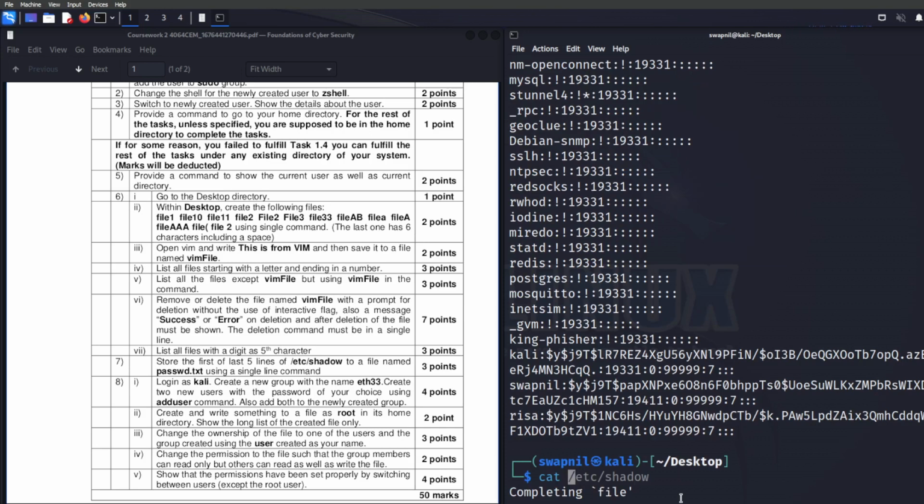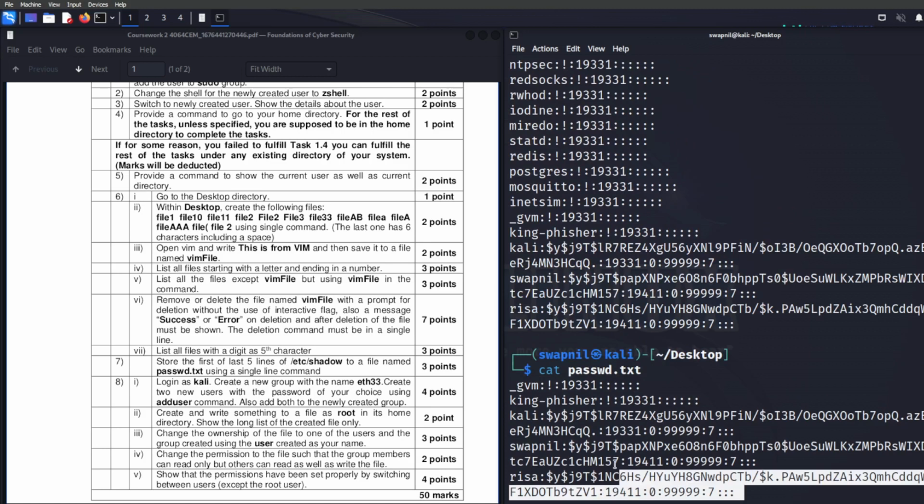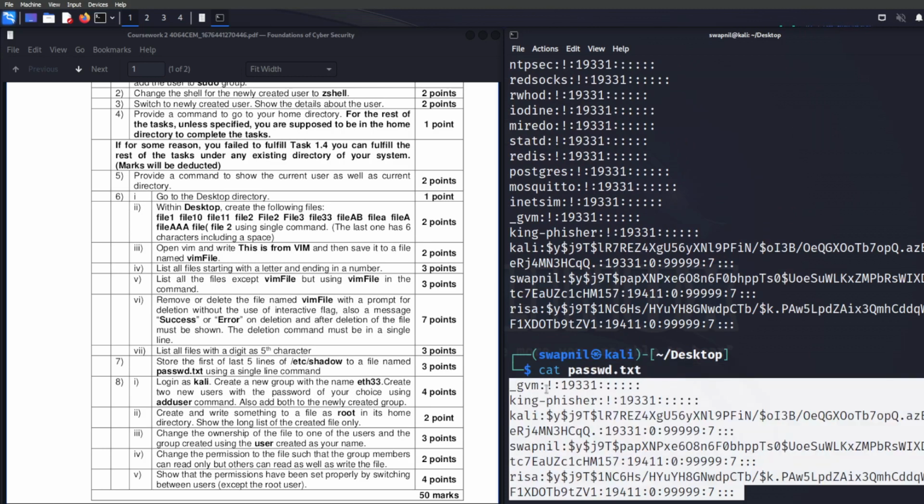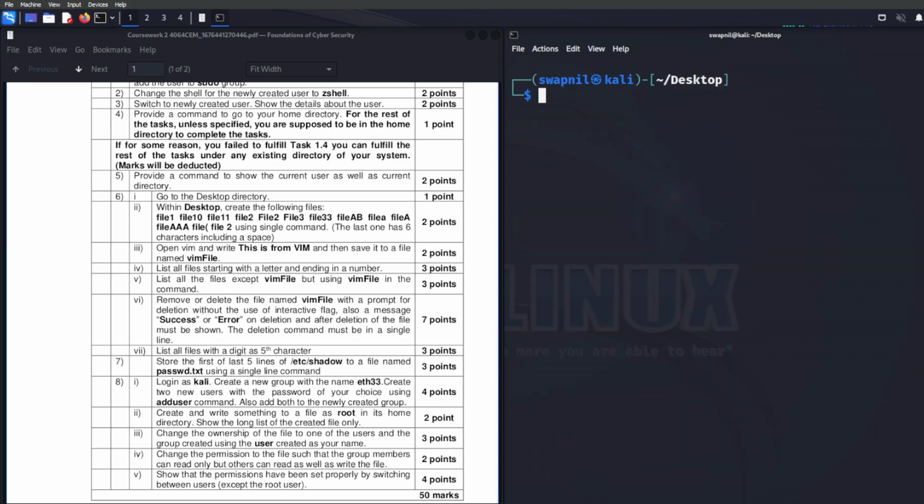password.txt, which are the same, 1 2 3 4 and 5. So we clear the terminal and move on to the next question.